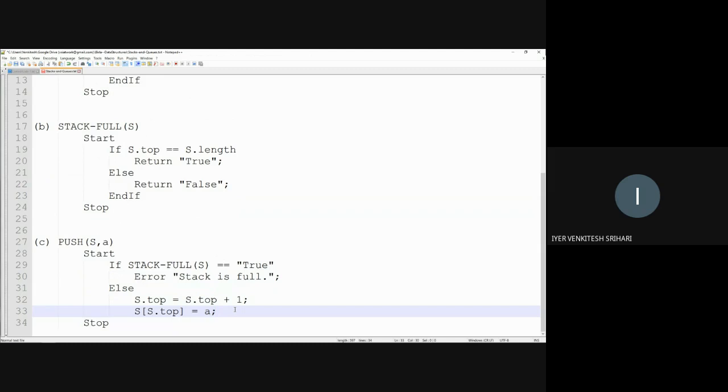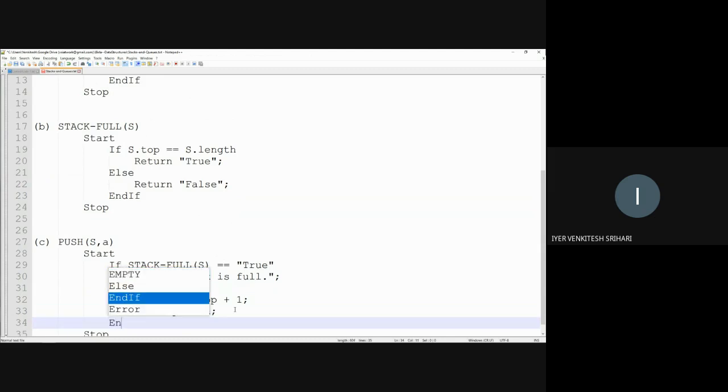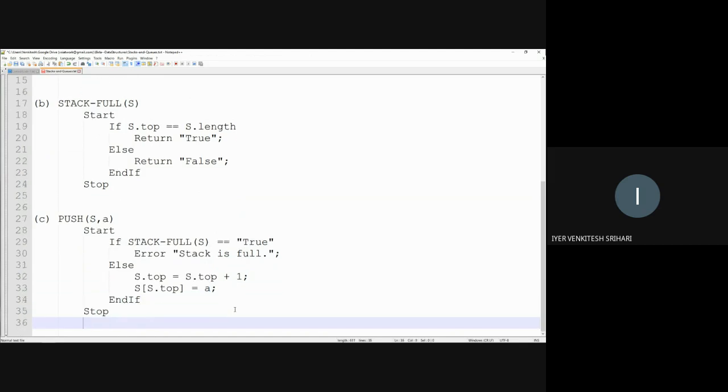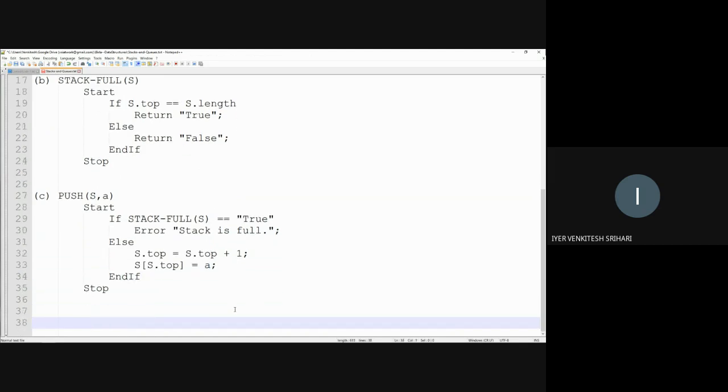Okay. So now do you see what we have done? We have shifted the pointer to the right by 1. We have an empty space, and there we have inserted the new element. And this is over. This completes it. Okay, so we have now end. So this is the algorithm for pushing the element.